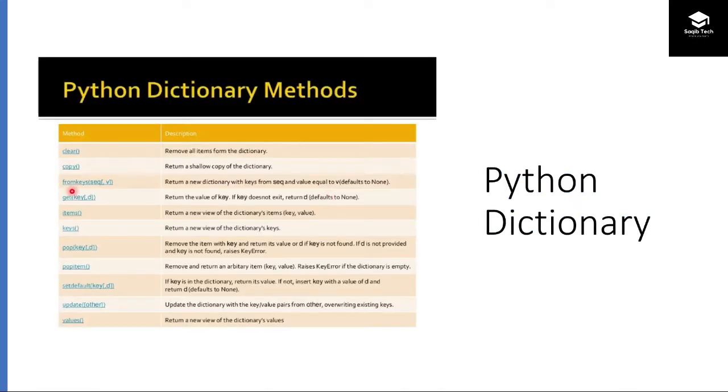There are some other methods you can use in a dictionary. Clear, I have told you. Copy is also a shallow copy, which we have done in the list methods. If you have not watched that video, please refer to it, and you will get an idea about it. And fromkeys returns a new dictionary with keys from a sequence and values set to the default, which is null. Using get, you can get the value of a particular item.